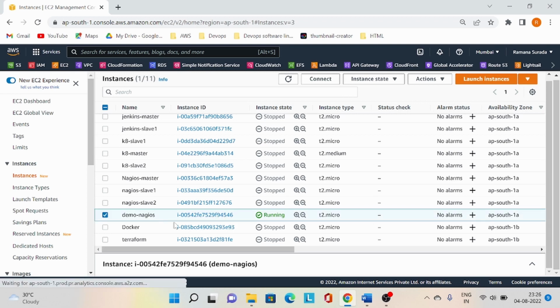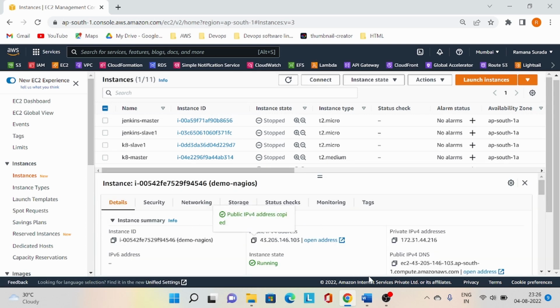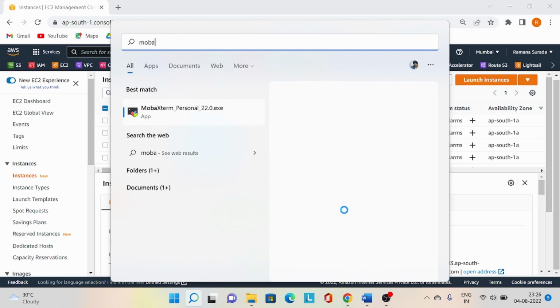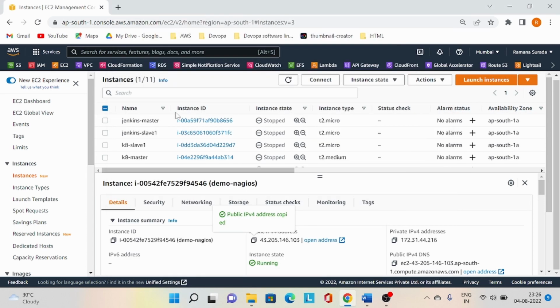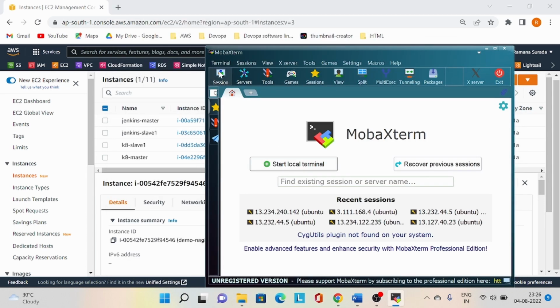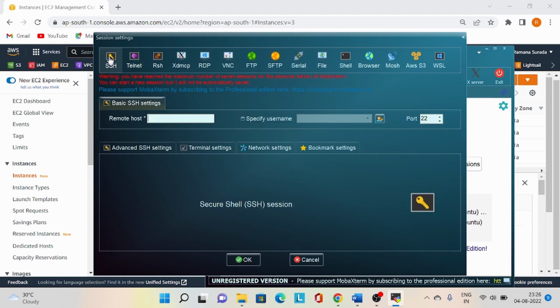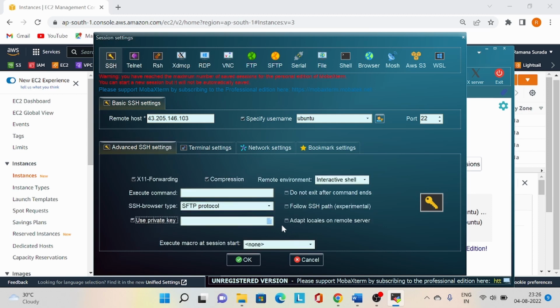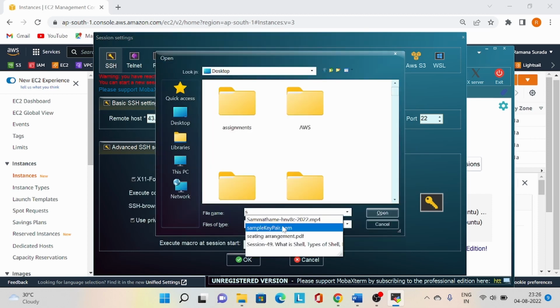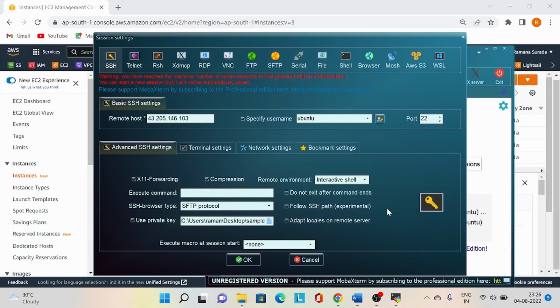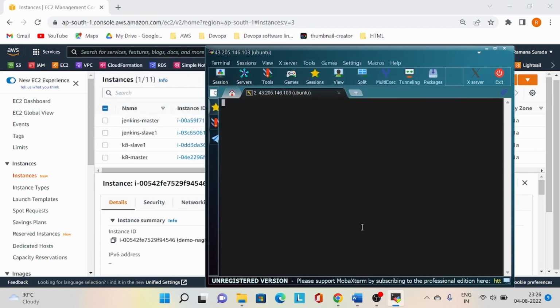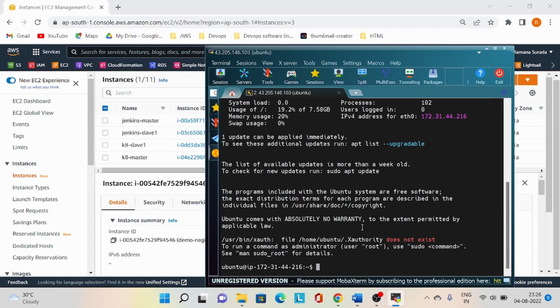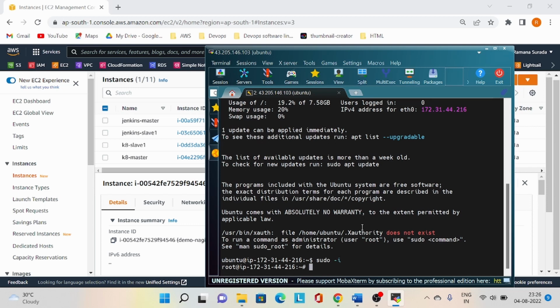Now you can connect to this EC2 instance by its public IP. Now open MobaXterm, go to session, SSH, paste it here, Ubuntu, use the private key. Okay, make it a super user.